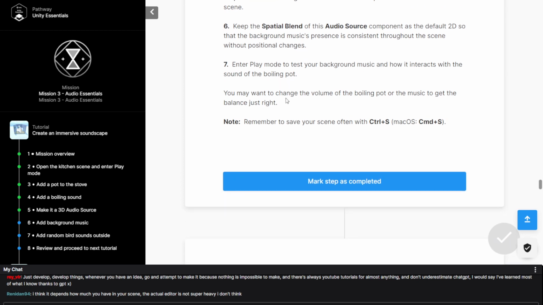You may want to change the volume of the boiling pot or the music to get the balance just right. Remember to save your scene often with Control S.